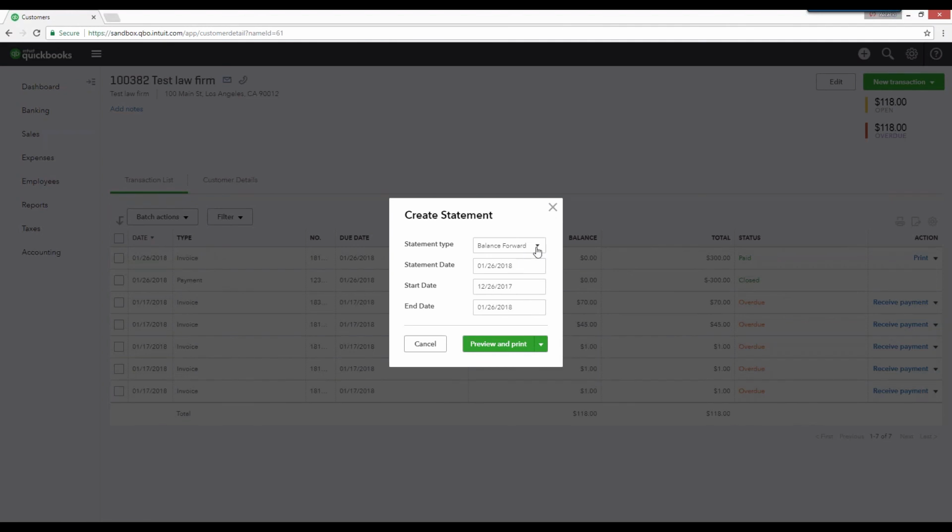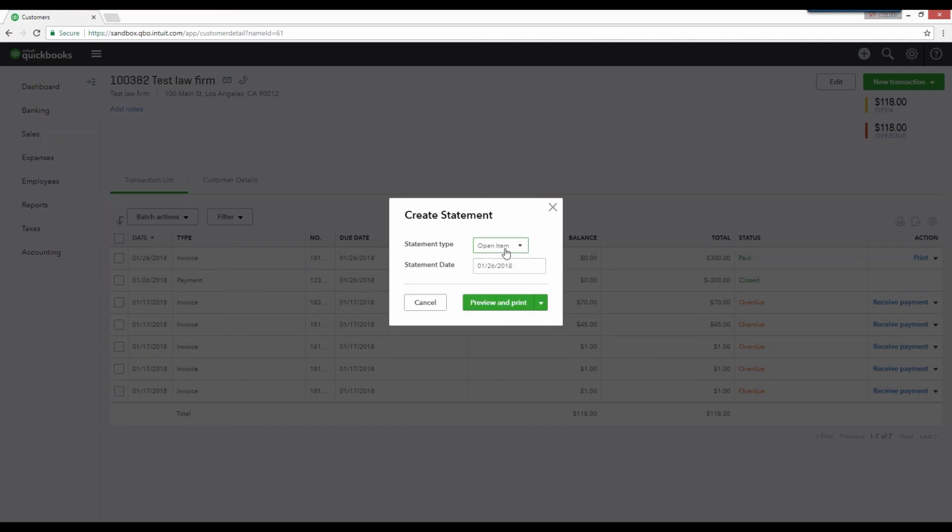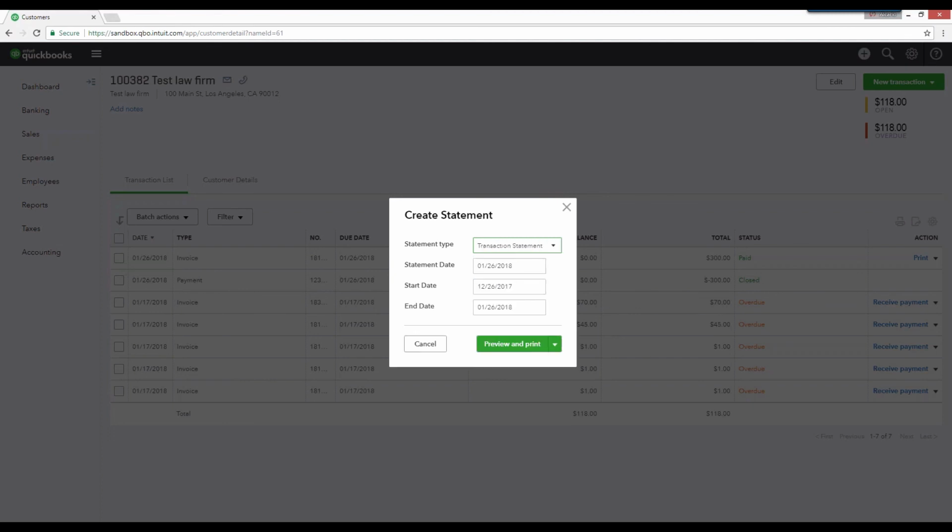For the statement type, the balance forward will include all open invoices with the pricing item descriptions for each of the invoices, as well as the payments to show the customer what their open balance is. Open items will give us all of the open invoices with the invoice number and amount, or the transaction statement, which will provide all transactions including open, closed invoices, and payments.